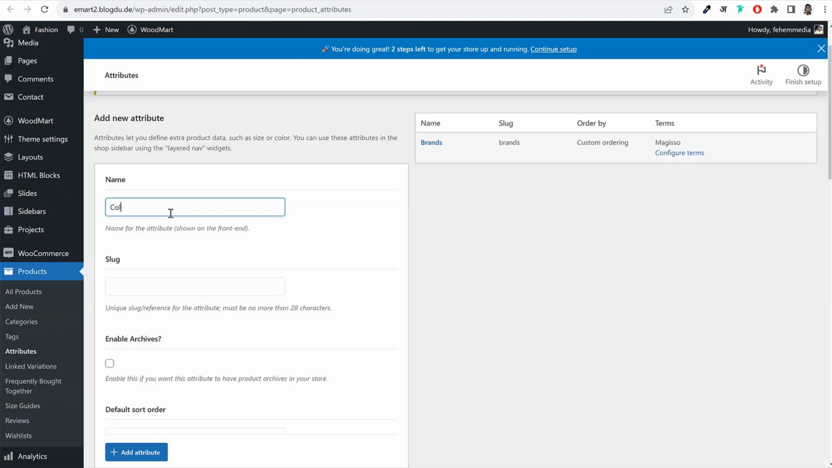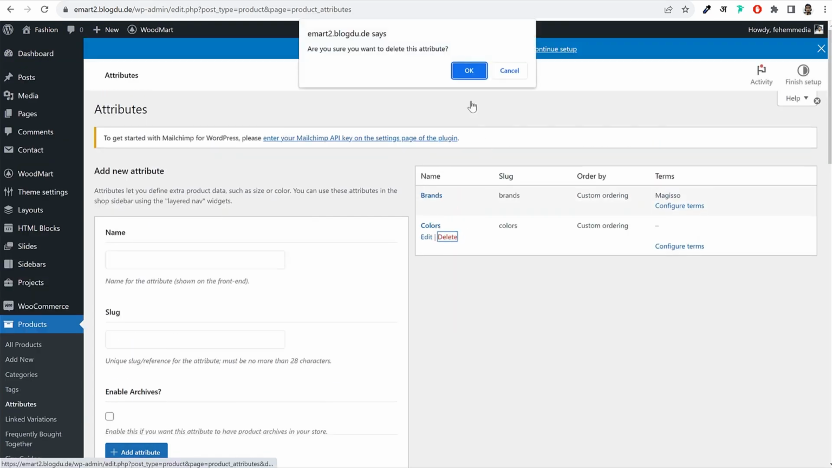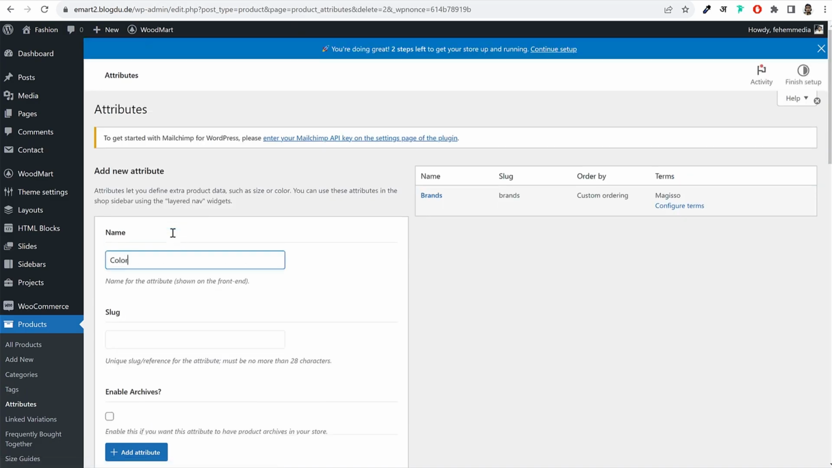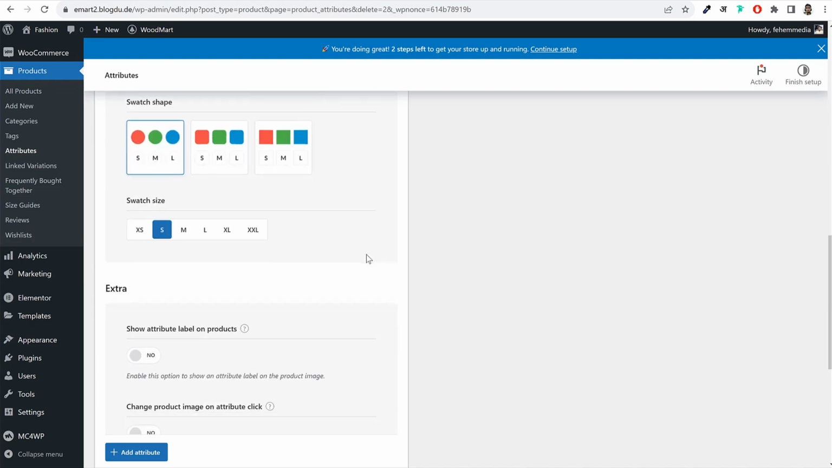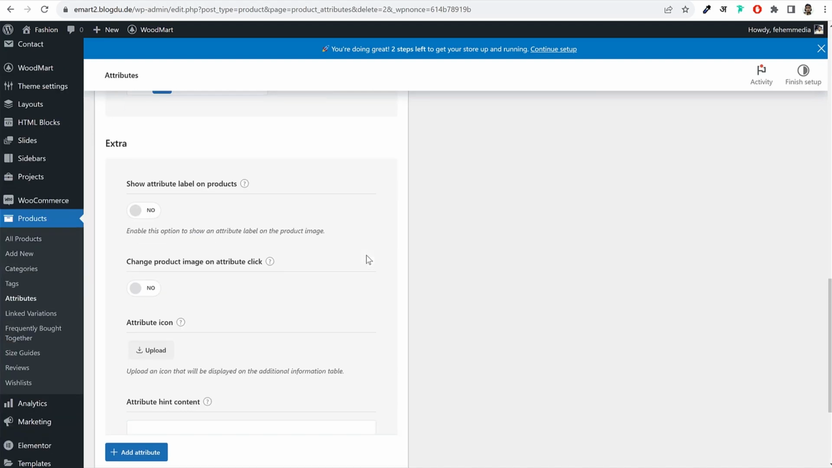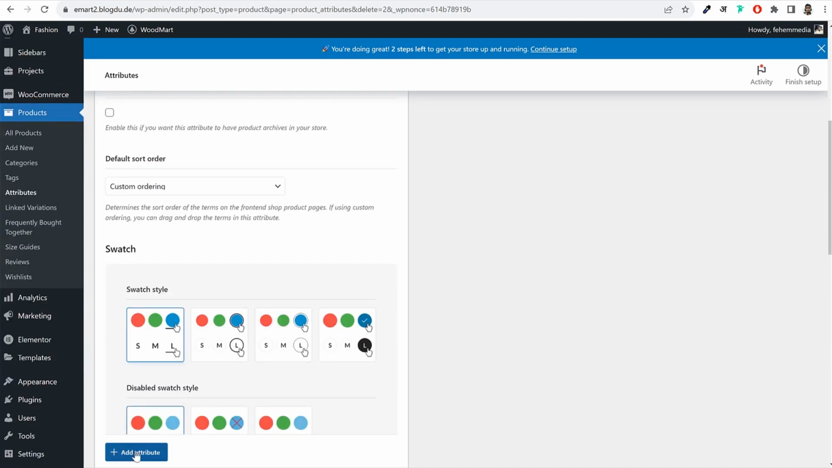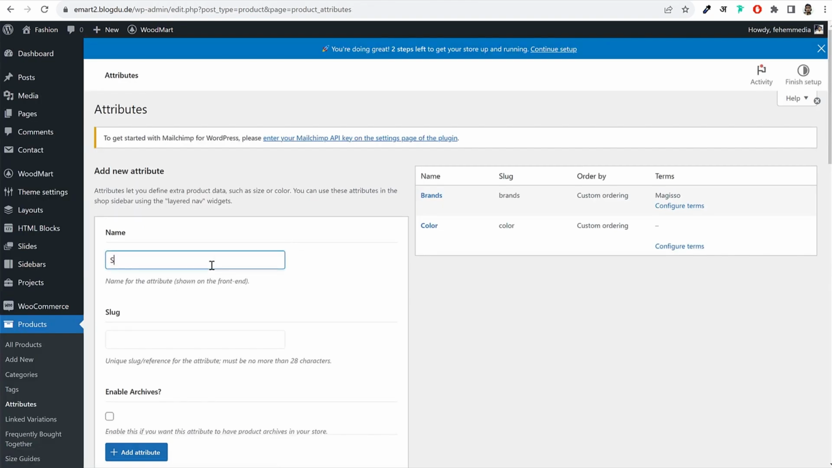So here I'll add color or colors. Click on add attribute. In fact, let's delete this thing. Let me show you again. Give it a title of colors or color. And then when you scroll down, we have to select what style you want. Okay, so if you want this style or this style, whatever style you want, you can select that option. Okay, so in this case, I think everything is looking good. Click on add attribute. Then after that, we have to add size option.